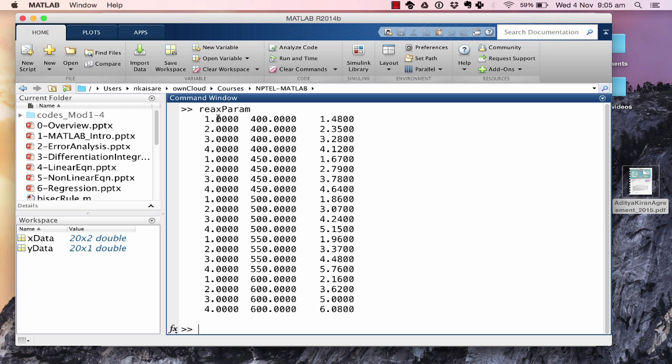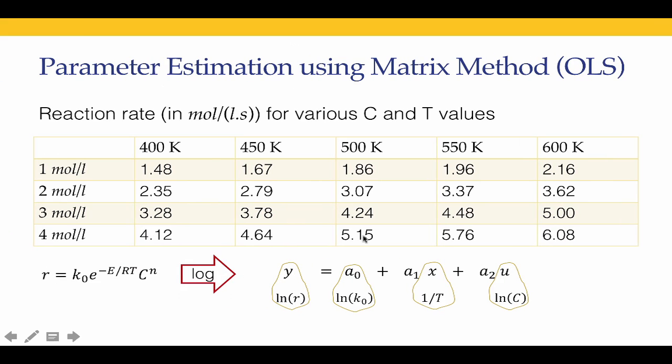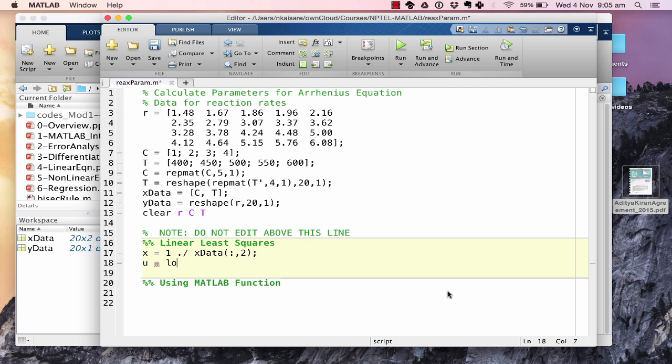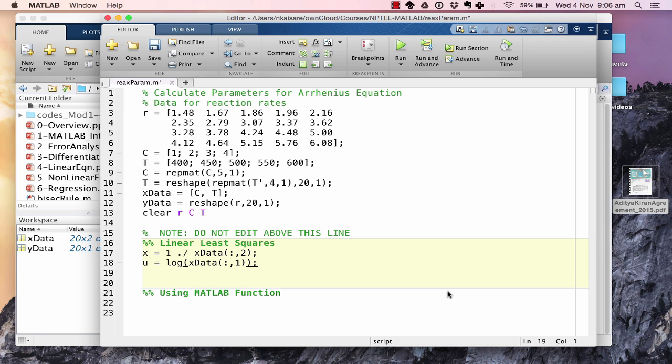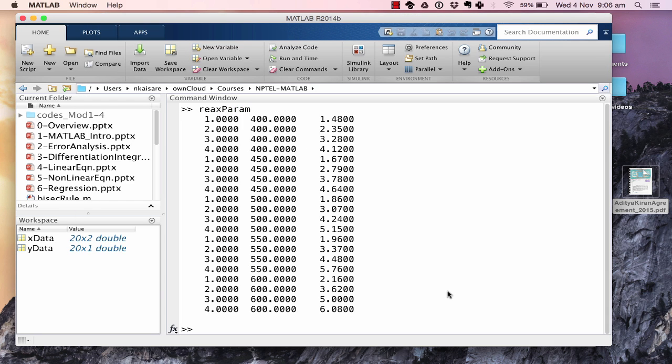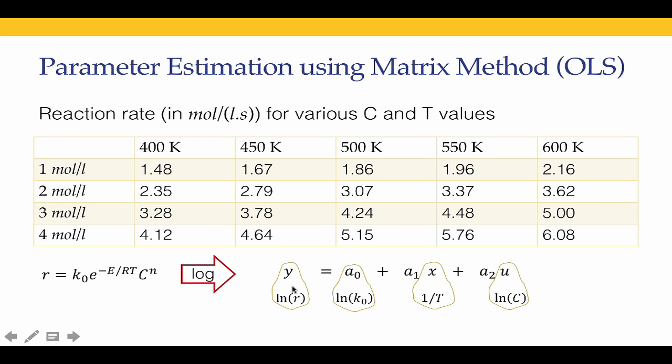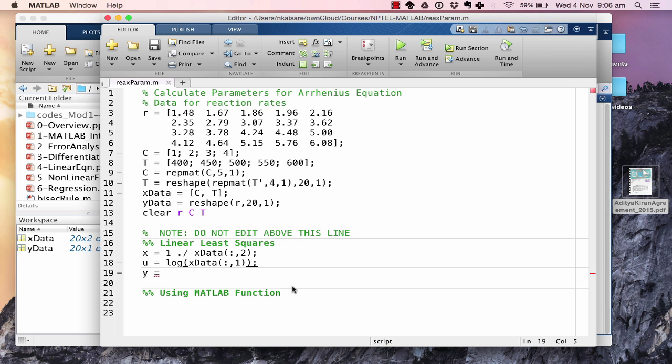Our small u is the first column of X data, logarithm of that. So u is logarithm of C, where C is the first column of X data. So u is going to be logarithm of our concentrations. Concentration is nothing but X data, all the rows, first column. Okay, so that's our X and U. Our Y is nothing but logarithm of rate. Rate is in Y data, so we will put that in log Y data.